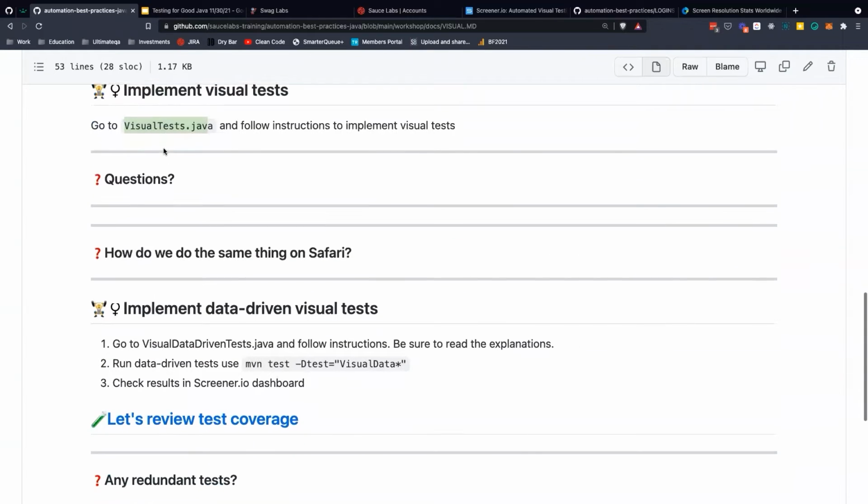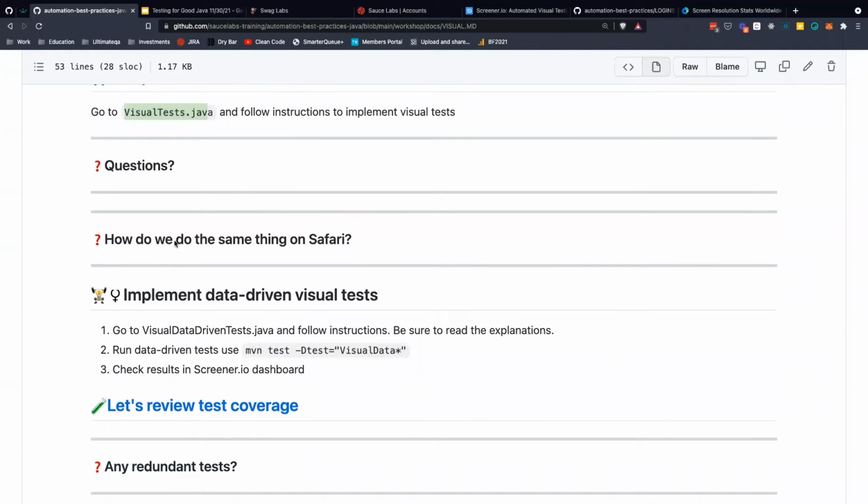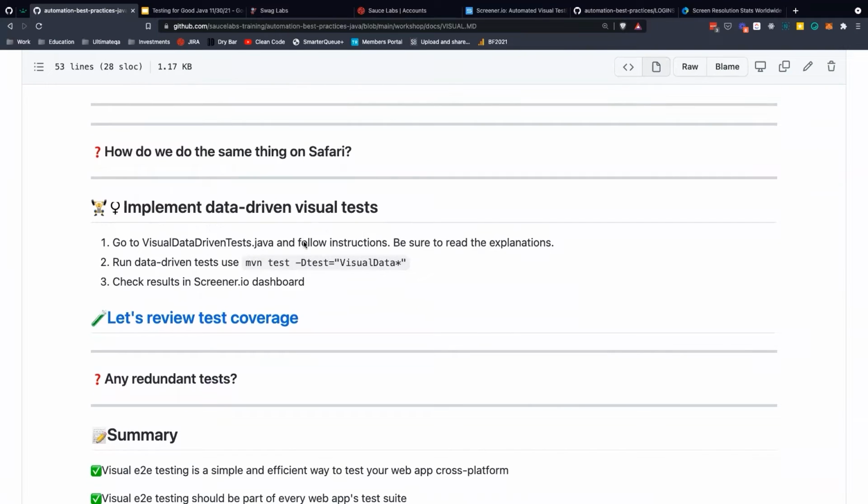Cool, we got through the questions. Cool, so with all of that said, how do we do the same exact thing in Safari? Here's another exercise for you. Go to this guy here, follow the instructions, and then you're going to run this command and everything should work for you. Unless you don't have a screener API key. So give that a shot, and then we'll talk about it in a moment.